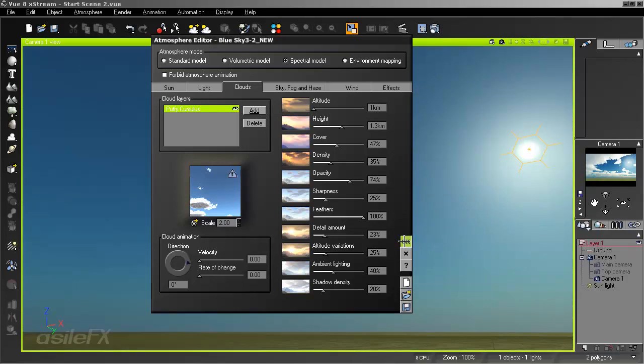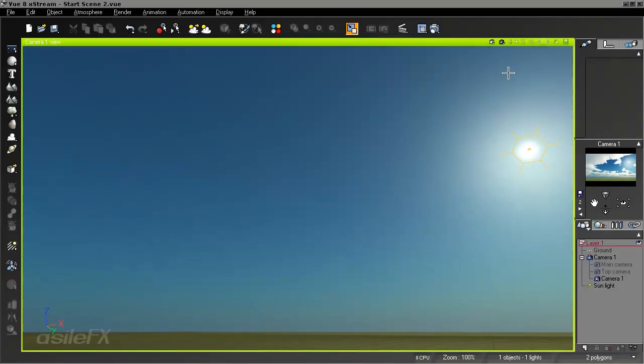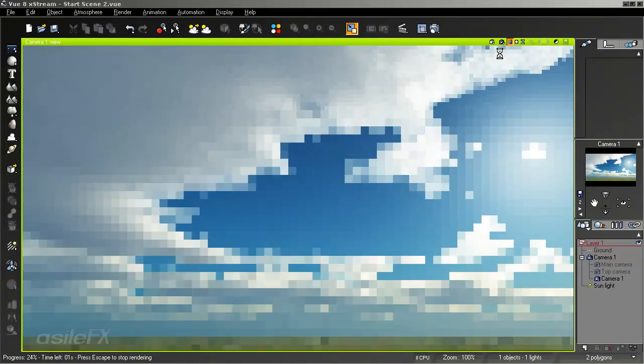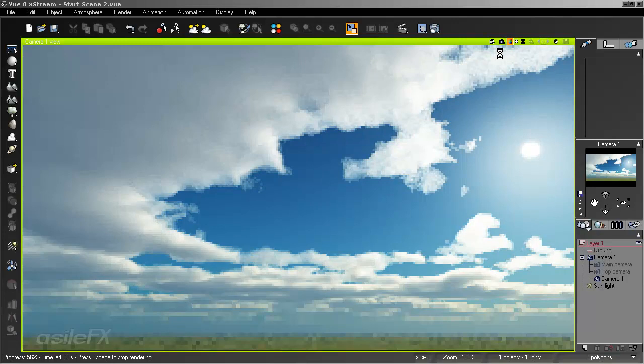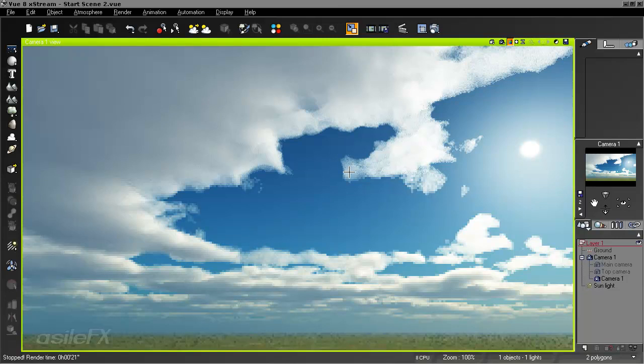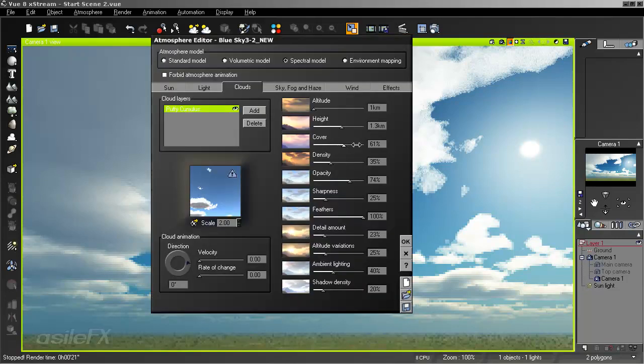So with feathers at 100%, and you will not be able to go beyond 100%. A lot of the other sliders you can type in a value much higher. Feathers will max out at 100%. And there's quite a bit of grain in here, so there's a few other adjustments that will need to be made. You can start to see some of the wispy areas coming out. Increase our cover over 50%.